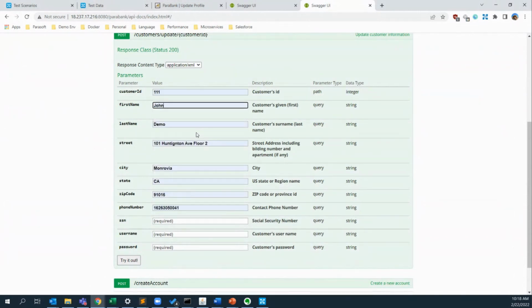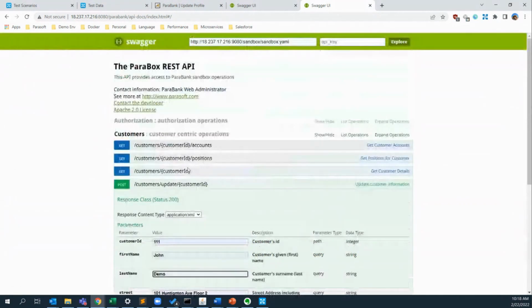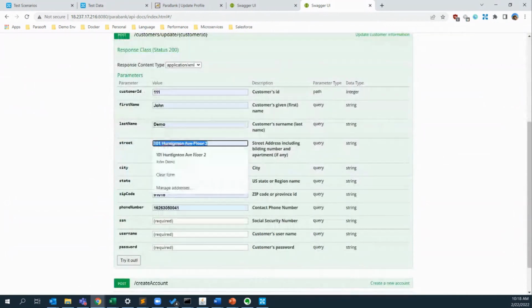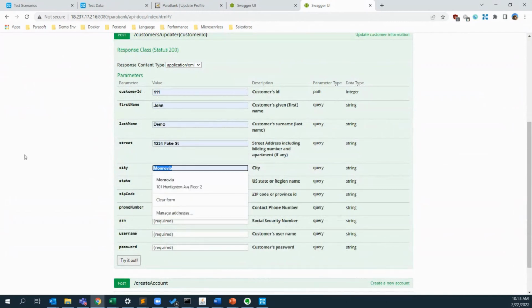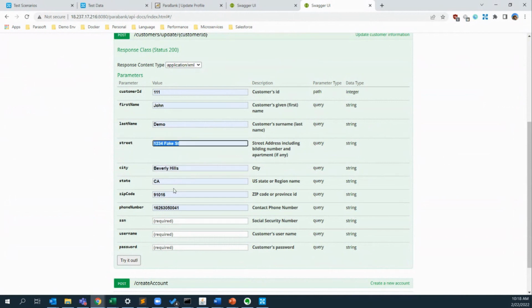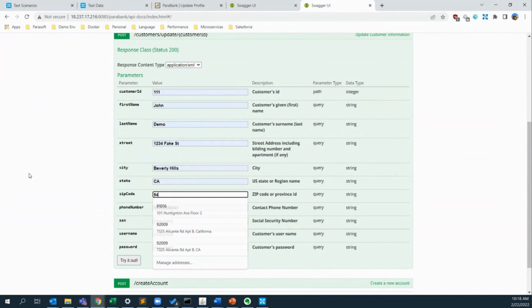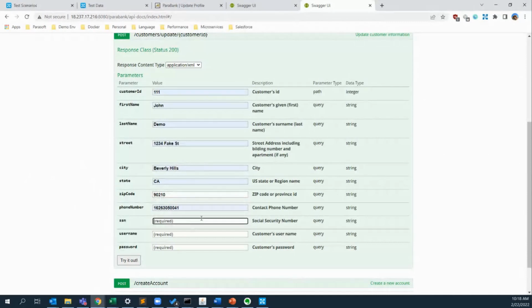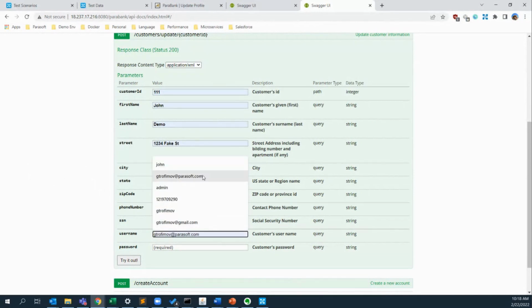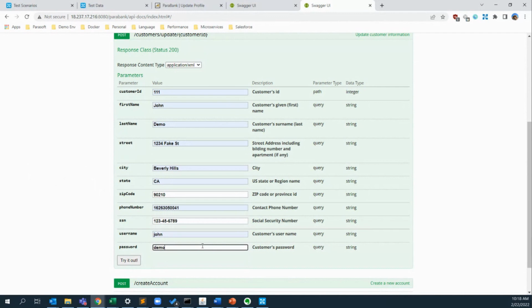Customer ID. We'll feed some data here, right? We'll change the last name, which we currently have set to Bright Talk, to Demo. We'll update the address to some unique address. For example, 1234 Fake Street in Beverly Hills. This is actually a real address, by the way, so if you're looking for a real address to use in your test data, and the zip code is 90210. Social security number, let's add that here. And then we'll need some credentials to actually make this update.